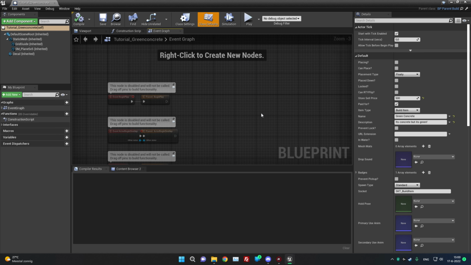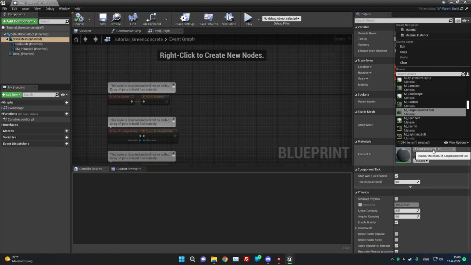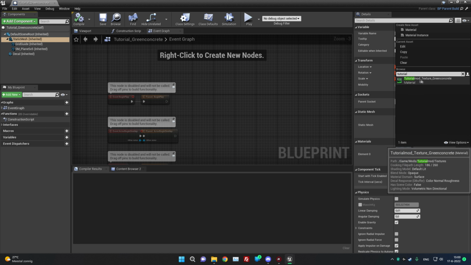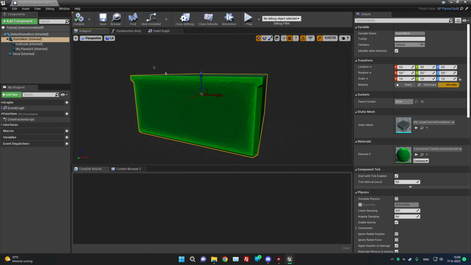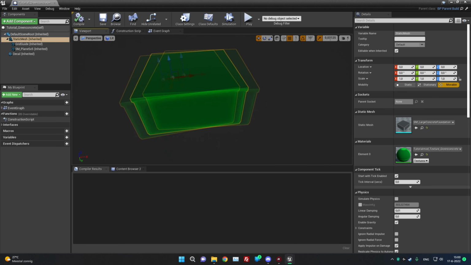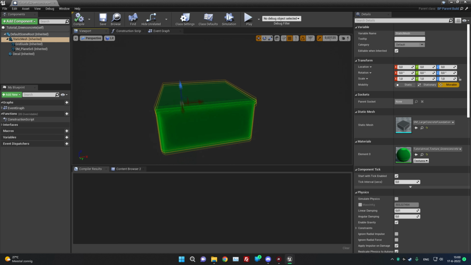So I get a screen back again. And I'm going back to the static mesh. Since we are not altering the mesh, but just the texture, I'm going to go to the texture over here and type in tutorial, because I made a texture called green concrete. Now when I click this one, the image here changes, but if I go to viewport, there it is, green concrete. What do you think of that?